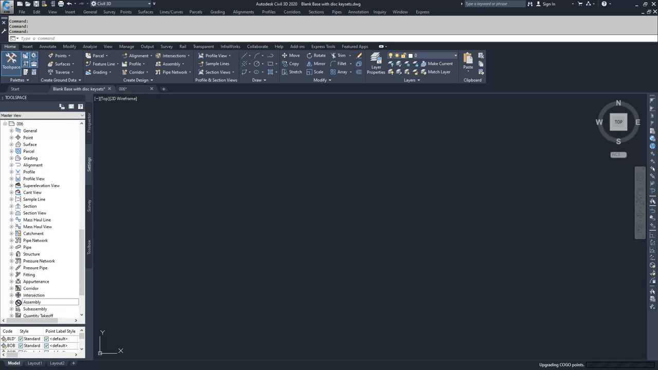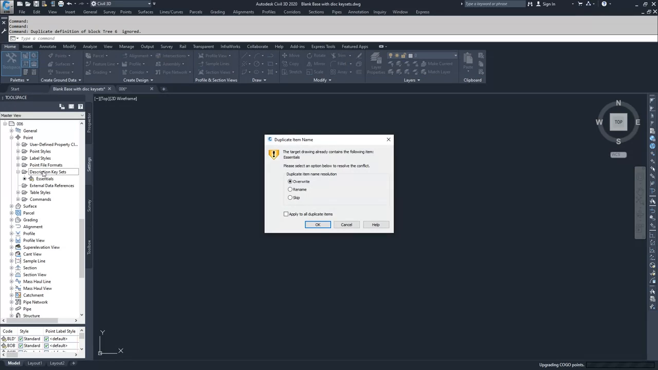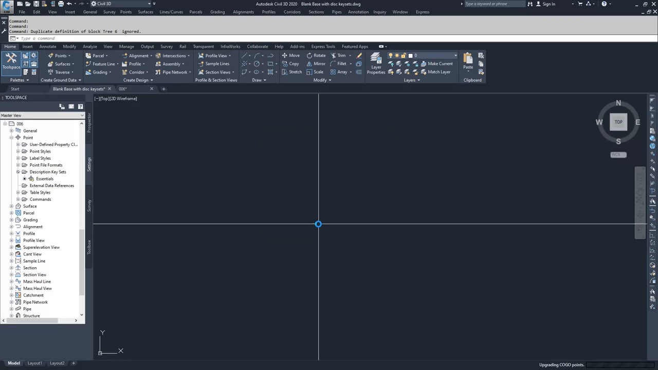I'm going to expand that current working file. I'm going to go to points and expand points. Then I'm going to go to description key sets, and I'm going to drop it inside of this description key set folder. And what you'll see is I get a warning that I have a duplicate item name. Because I want to overwrite this essentials in my current working drawing, I'm going to go ahead and choose overwrite, and I'm going to select OK.